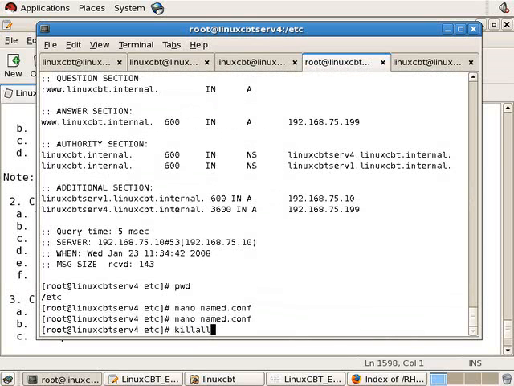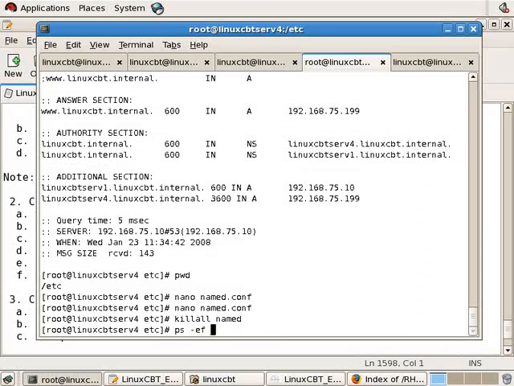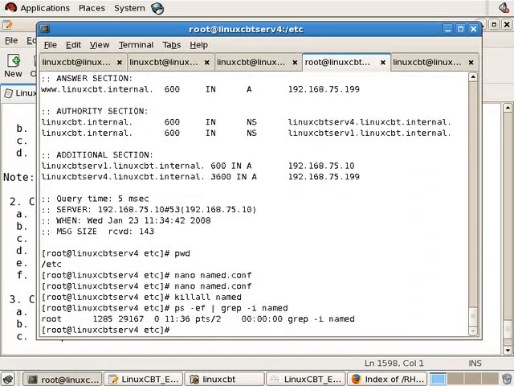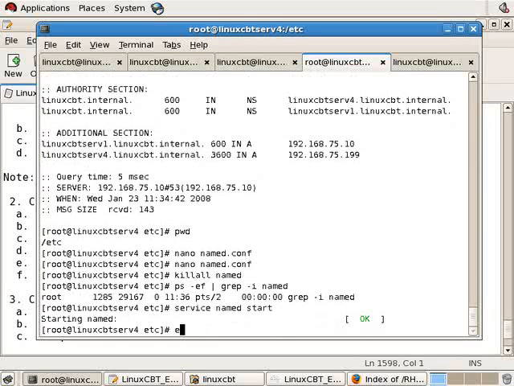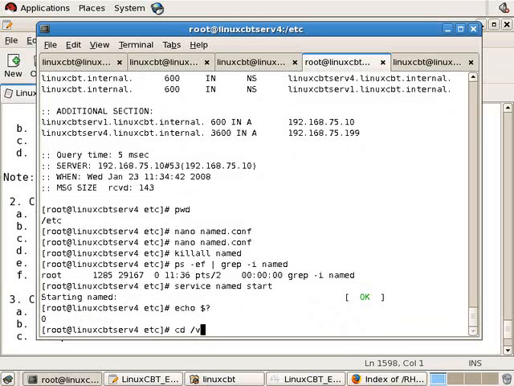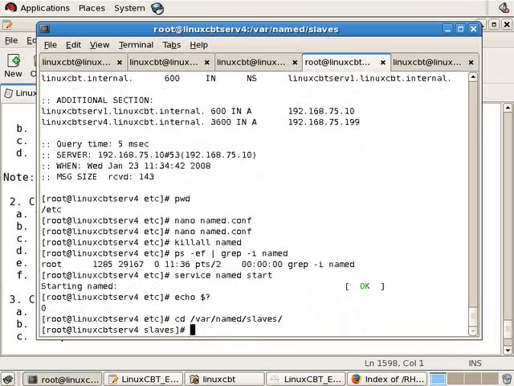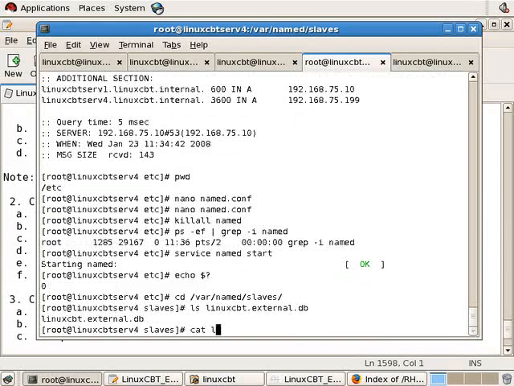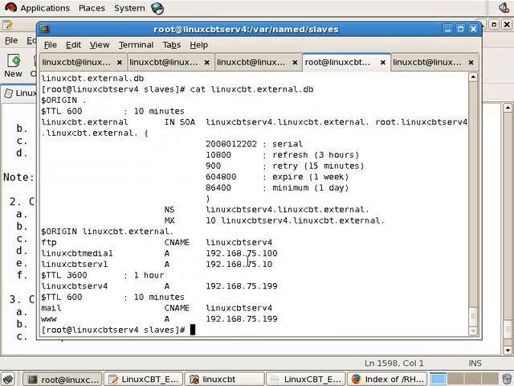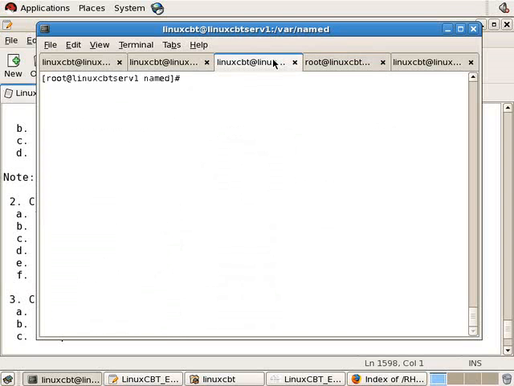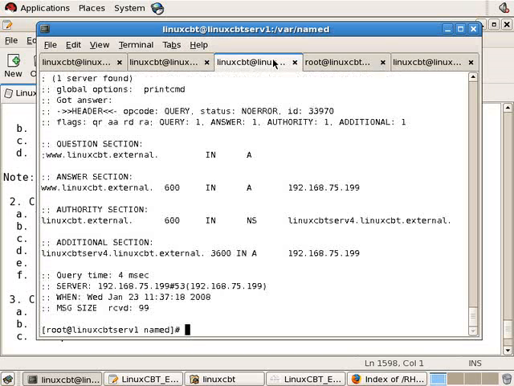We'll killall named, ps -ef grep -i named to be sure it's no longer running, then service named start. Echo of the exit status, it looks clean. Let's navigate now to var named slaves, where we'll see the linuxcbt external file, and if we cat the contents, we'll see it includes various items. This means that from the remote system, if we perform a dig as a client would at 192.168.75.199 for www.linuxcbt.external, it'll work. And there you have it.